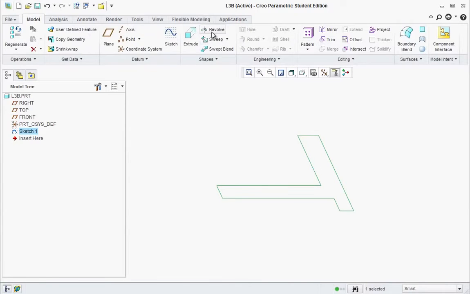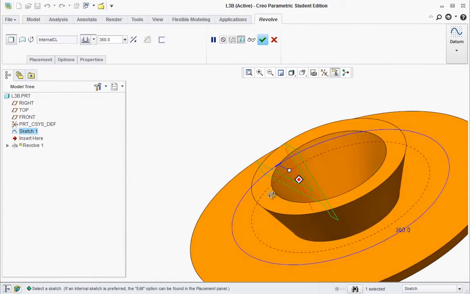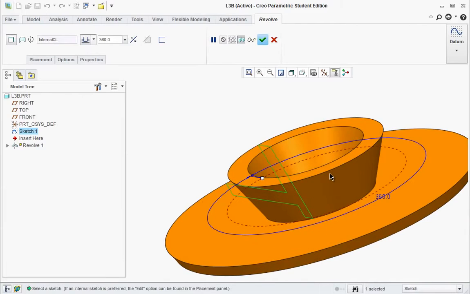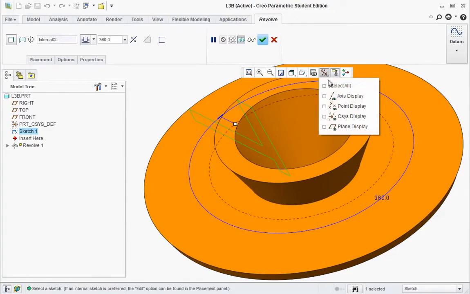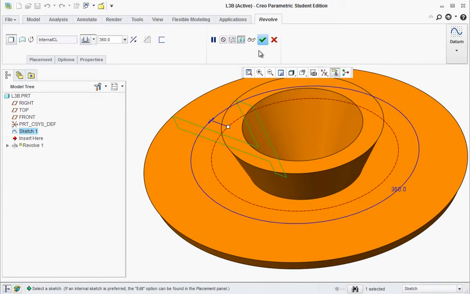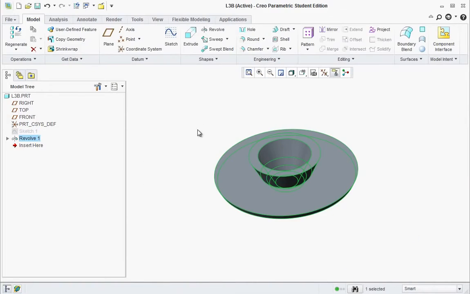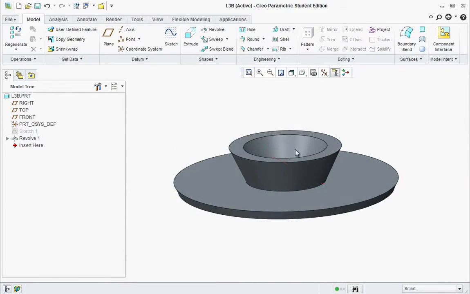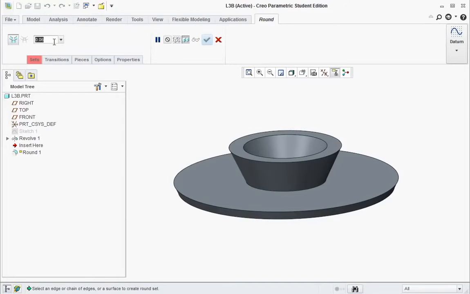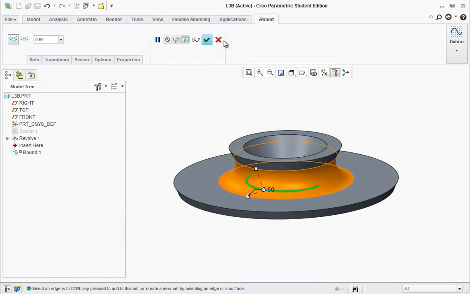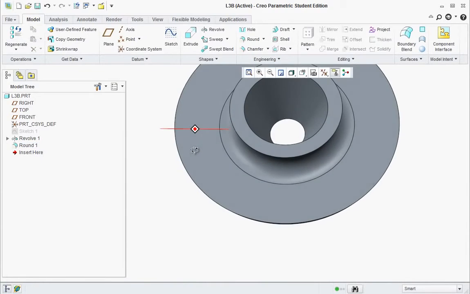Go to Revolve. Remember, if it doesn't give you the revolve option automatically, you can always turn on the CSYS and then select the Y-axis. That will work. Now that it's revolved 360 degrees, hit the check mark. And then just go to the round tool and 0.5 and select this edge in the center. Apply. There it is.